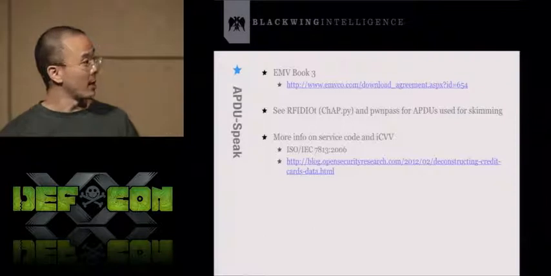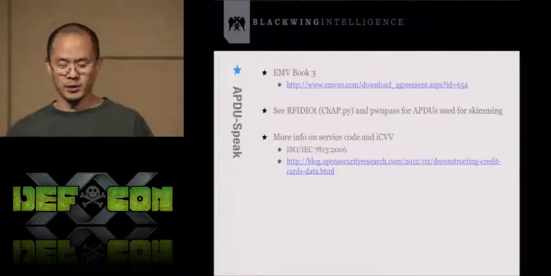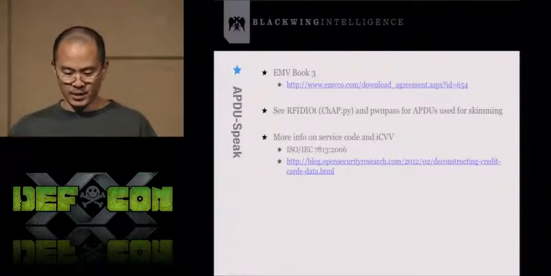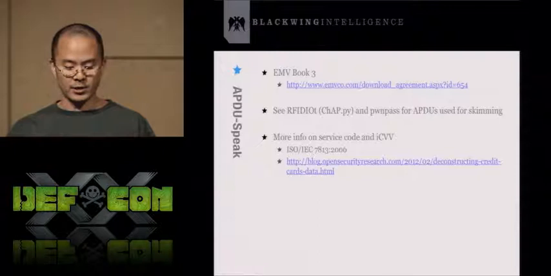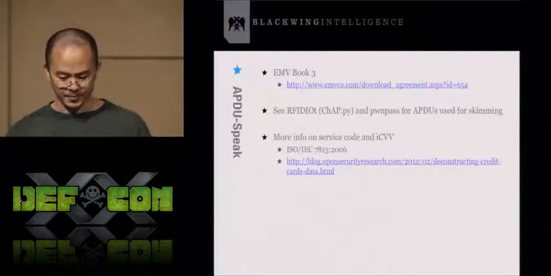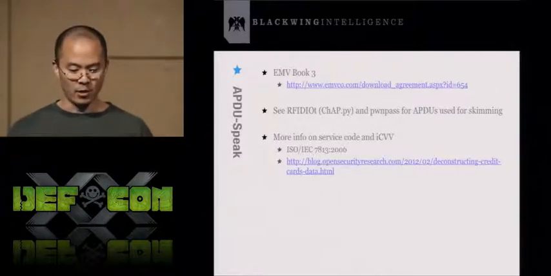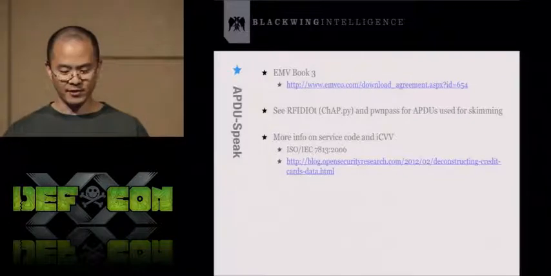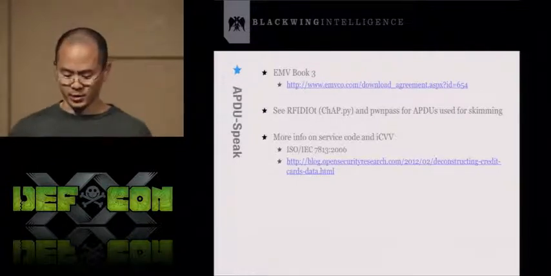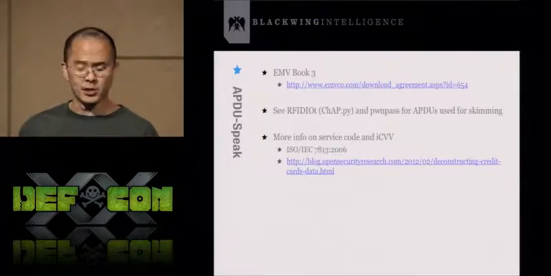If you want to learn more about the actual communication protocols between credit cards and readers, you can check out EMV Book 3 specifically. For RFID, you can also check out the chip and pin script, and you can check out PwnPass to see what kind of APDUs are used to query credit card readers. If you want more information about the service code and ICVV, you can check out ISO 7813 2006, or the blog at Open Security Research. I think that's sponsored by Foundstone. It has some good information on the service code as well.